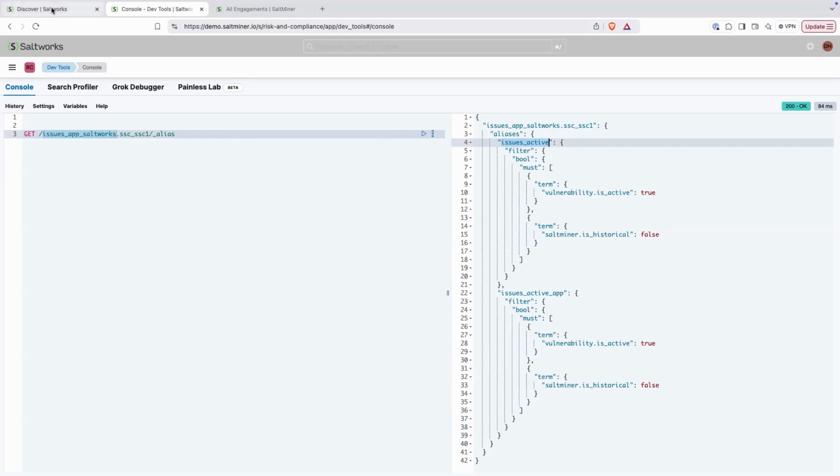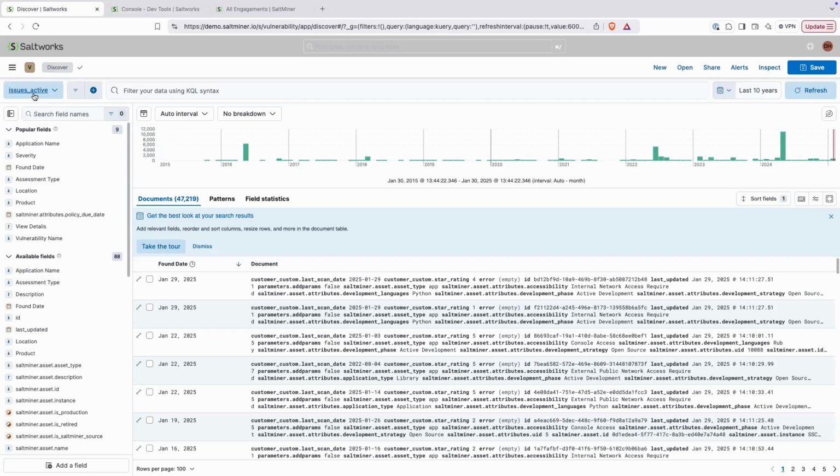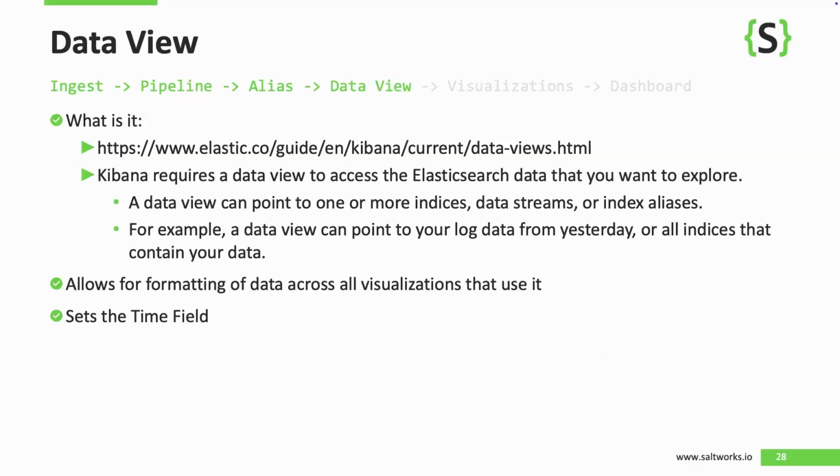So how do those work? Pretty simple. If you'll notice, whenever we build visualizations, if you look up in the corner, you'll see this thing called issues active. That's what you're seeing, that alias. So you're looking at data from the alias. And actually, there's another step before we get to here I want to show you. The next step in the process is a data view.